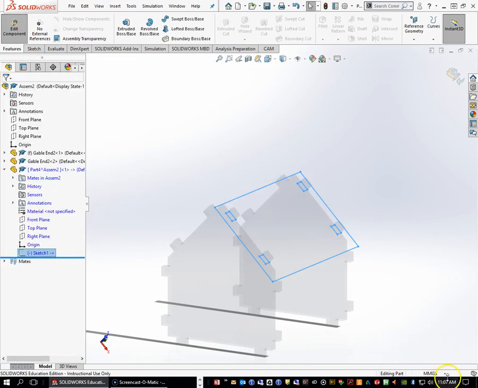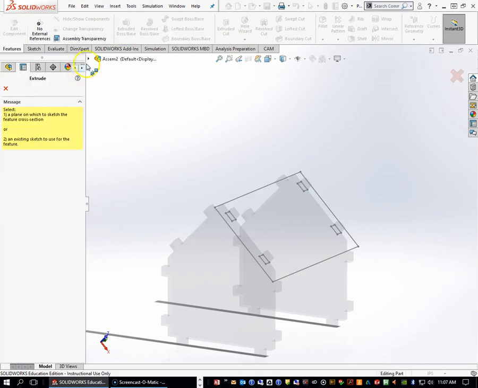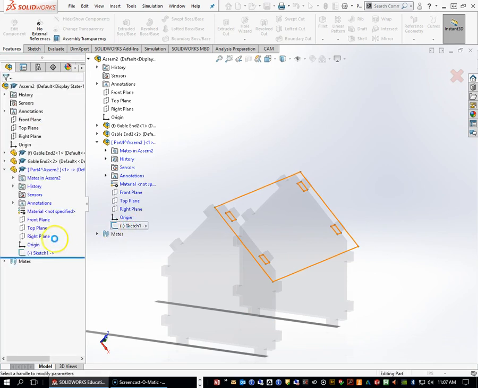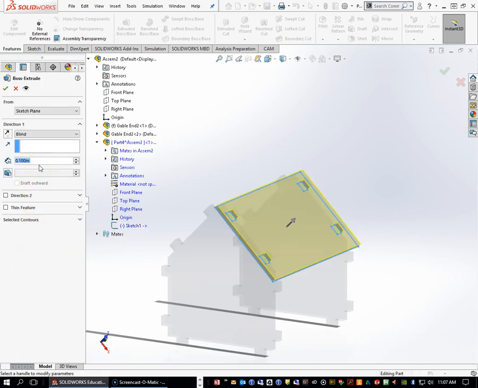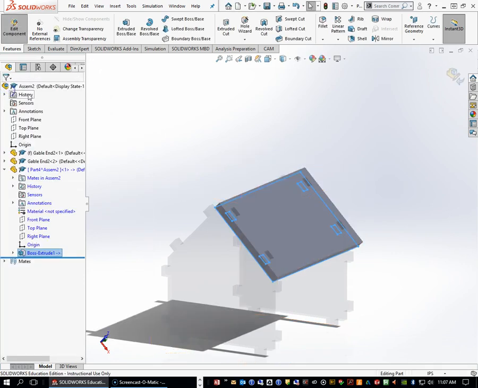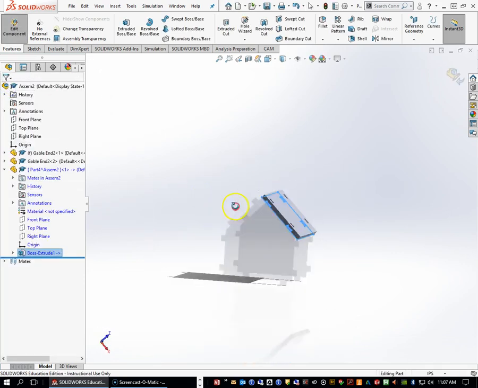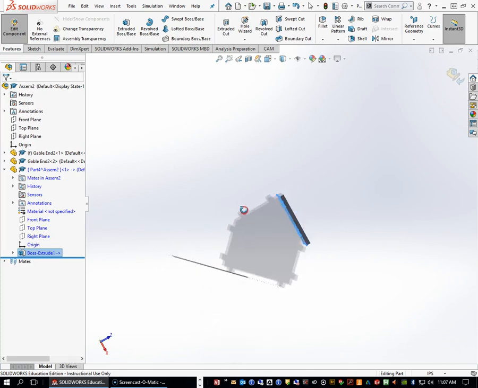close that out for a minute. I got to reset my units to inches. I don't know why my default's that. Now go to Extruded Boss, again select that sketch, and make it 3/16. All right, so I've got a roof, or half a roof anyway.